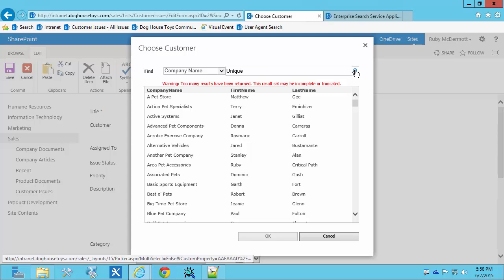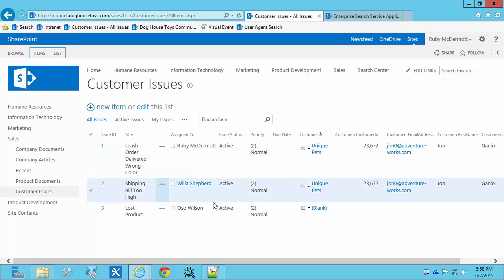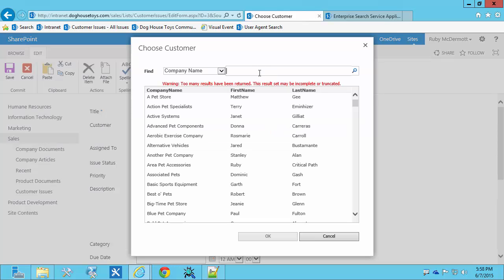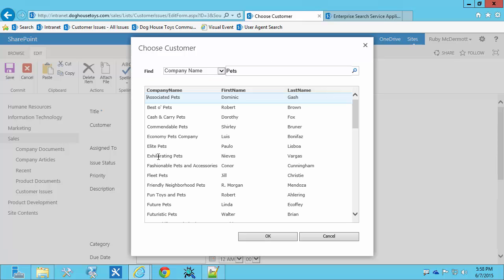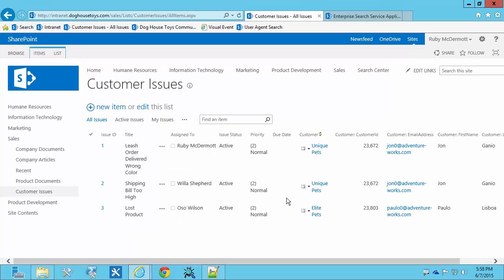We'll make these first two associated with our friend John here. And then I'll do a third one to another store. So we'll edit this last one, and we'll associate this with yet another store. Okay, so we have two associated with unique pets and one with elite pets. The problem is that when I try to go look at the information associated with this, you see that there's no action. And what I really want is a page that will show me that customer.